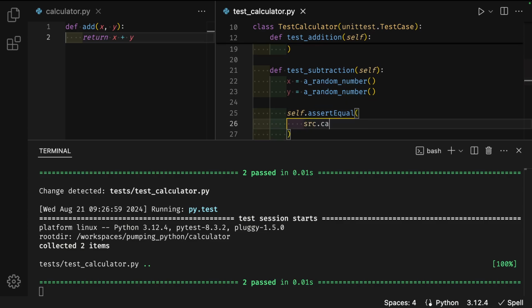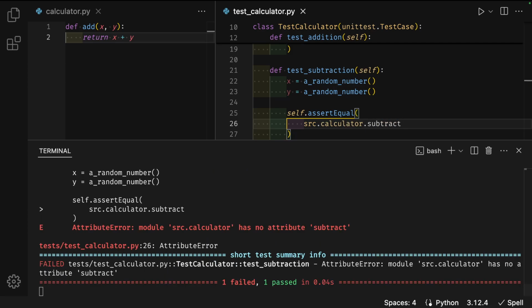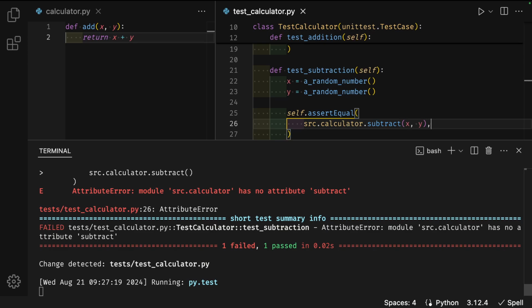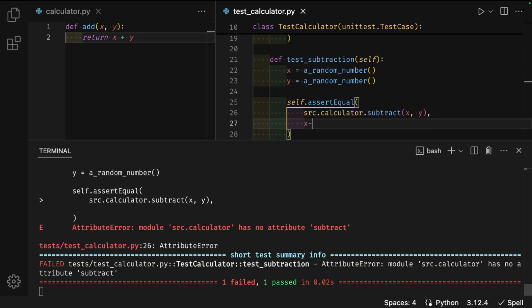Parentheses, enter, source.calculator.subtract, parentheses, x comma y, a comma at the end of the line, and my expectation is x minus y. The terminal shows an attribute error. Module source.calculator has no attribute subtract. I'll add this to calculator.py, enter 3 times, add subtract.